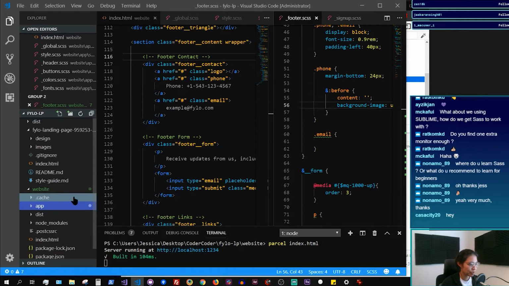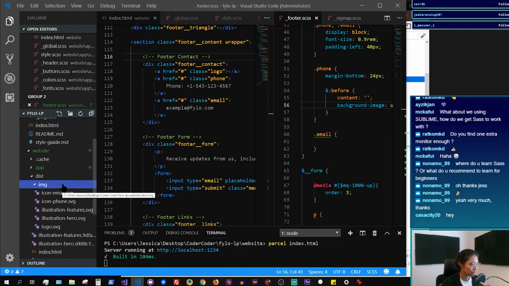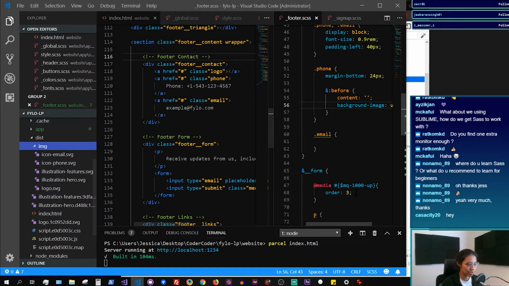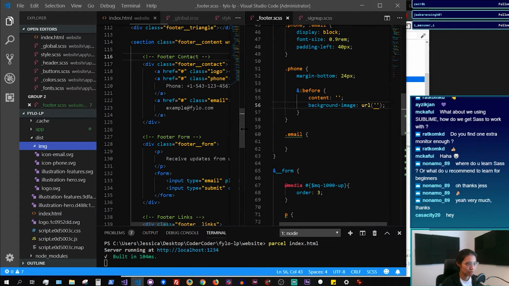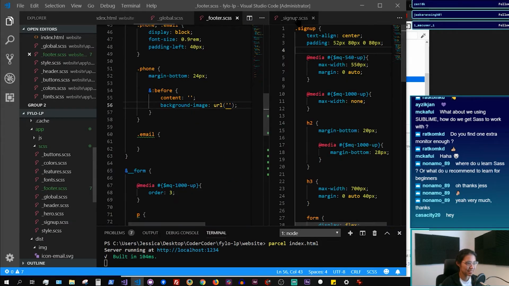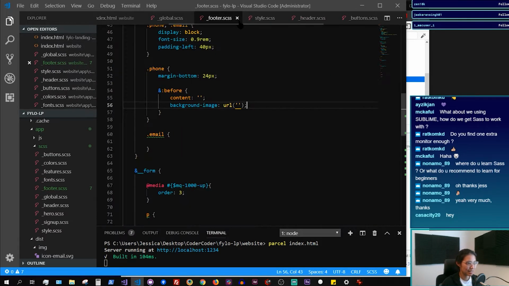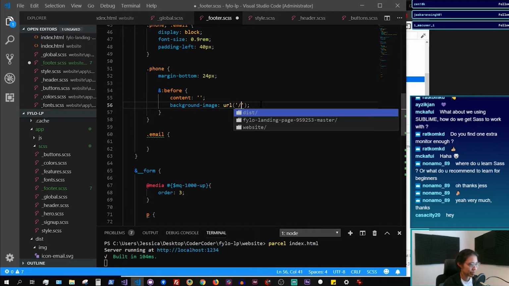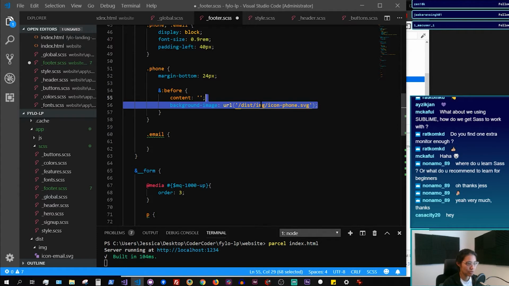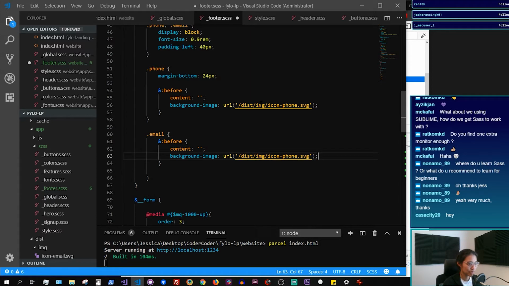And then we need to get that image for the phone. I don't know if I copied it over yet. Let's see. Oh yeah, I did. Icon email and icon phone SVG, so perfect. Here, let's just move that back over here. We don't really need the sign up one anymore. So URL would be dist, image, icon phone SVG. And we're going to do the same thing for the email, except it's going to be the email icon, obviously.